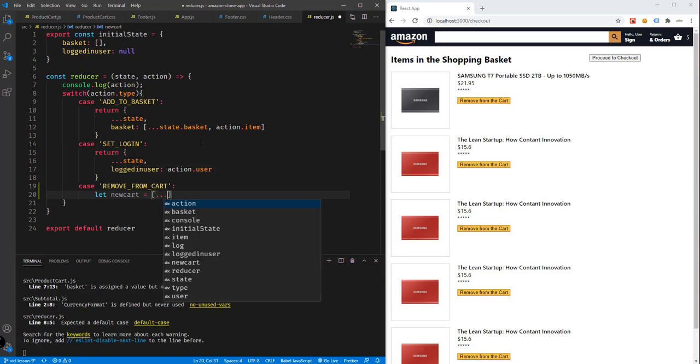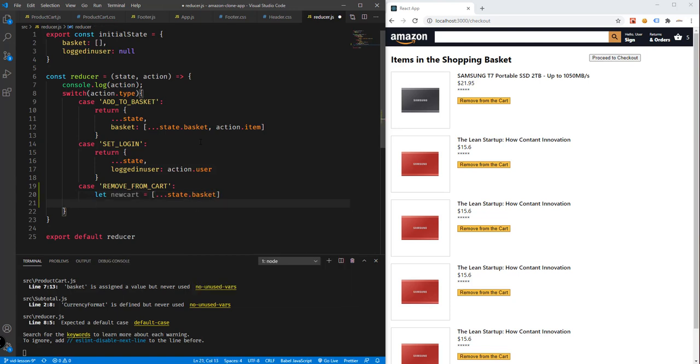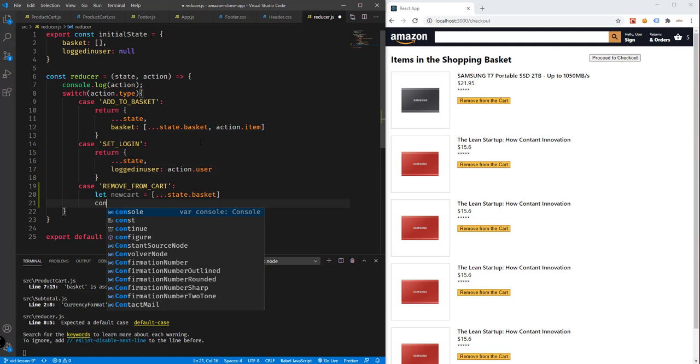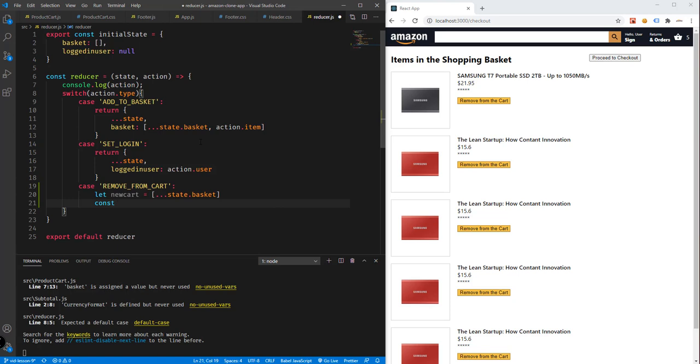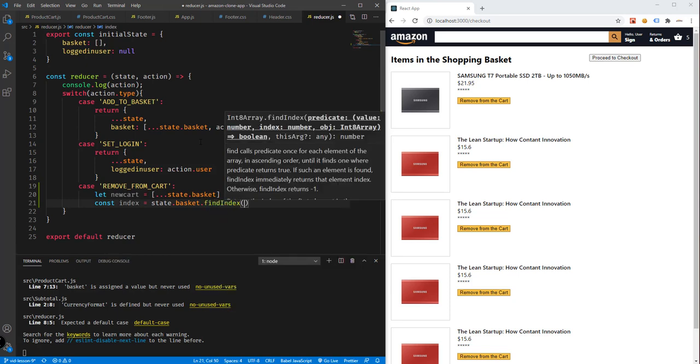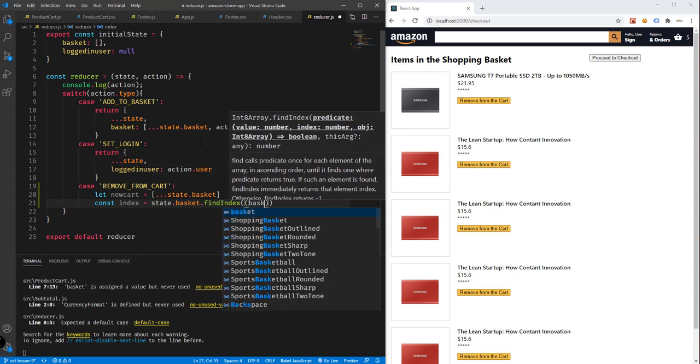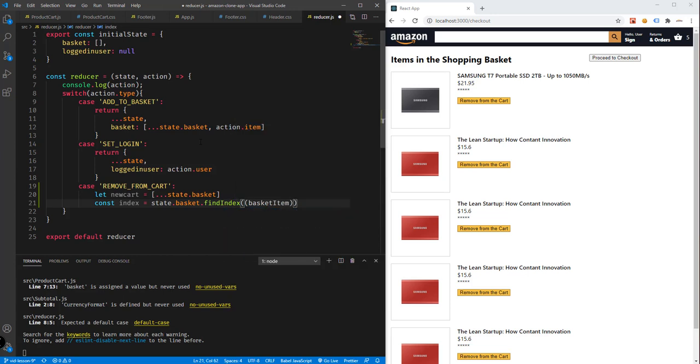the state of our basket, and we need to find the index of the product that we're trying to remove from the basket or from the cart. So index equals state.basket, and then we're gonna find index where basket item, we're gonna search through all the products inside the cart.